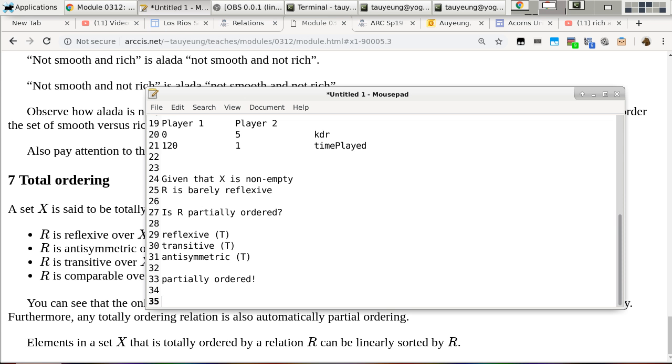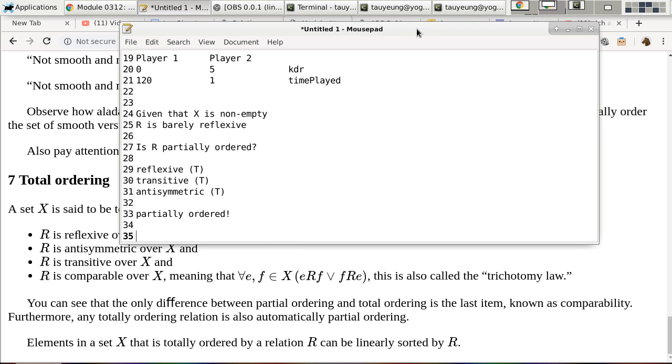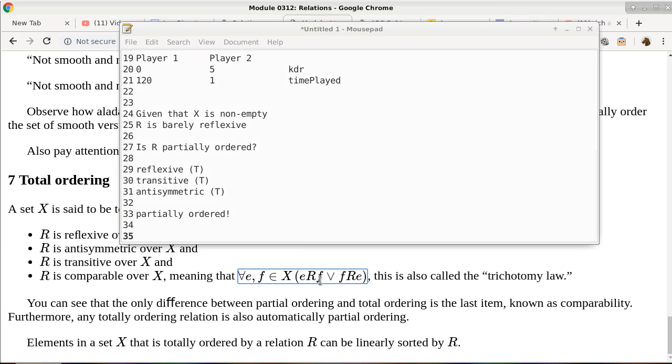But then is this R also totally ordered? That's the question. The answer is it is not totally ordered. Because of the many ways you can pick two things out of the set, the OR is going to be false for most of them. Let me go back to the definition of comparable. Unless X has only one element. That would be the only exception to the rule. So if X has more than one element, then you cannot make this true. But if X only has one element, then yes, it is also totally ordered.